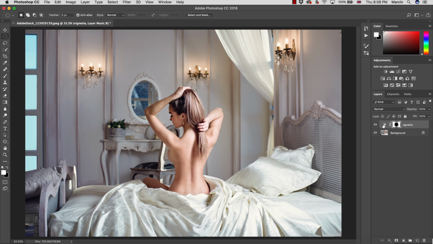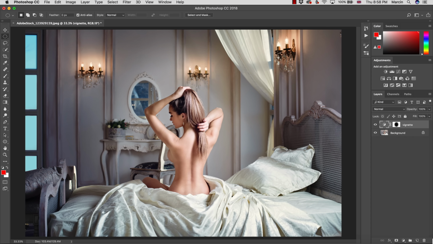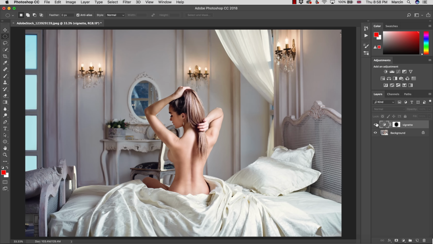And now let's lower our curve. And as you can see, now our model stands out absolutely from the image.